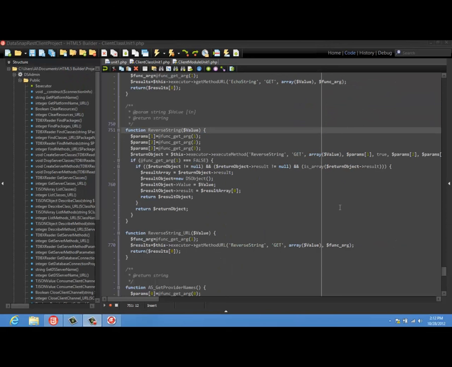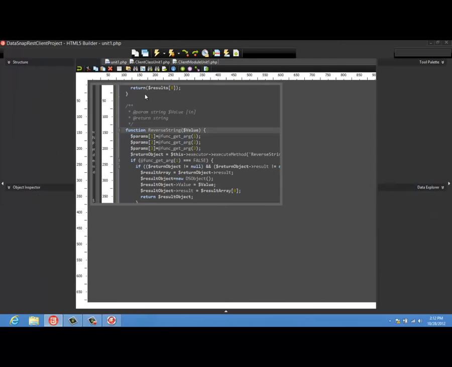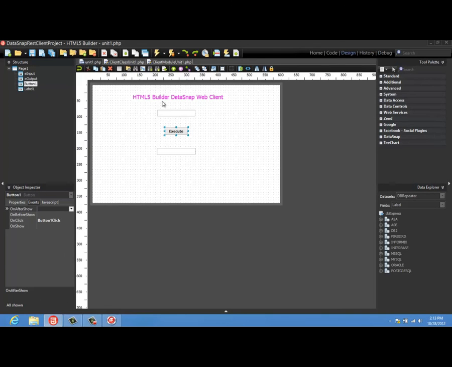So now let's see what we need to do to be able to call DataSnap methods from our web client. Let's go back to our unit 1, which is our HTML5 Builder DataSnap web client. Let me go into its code view.